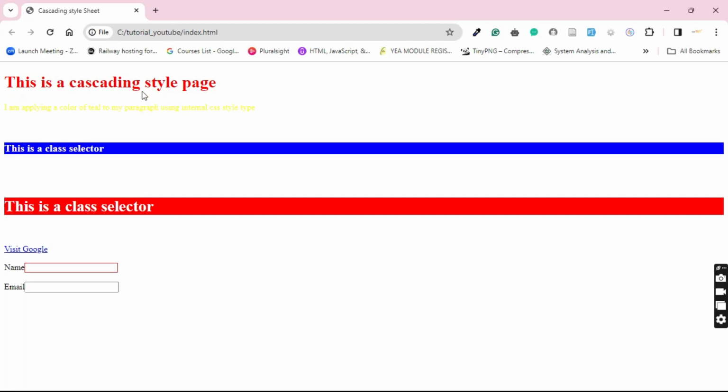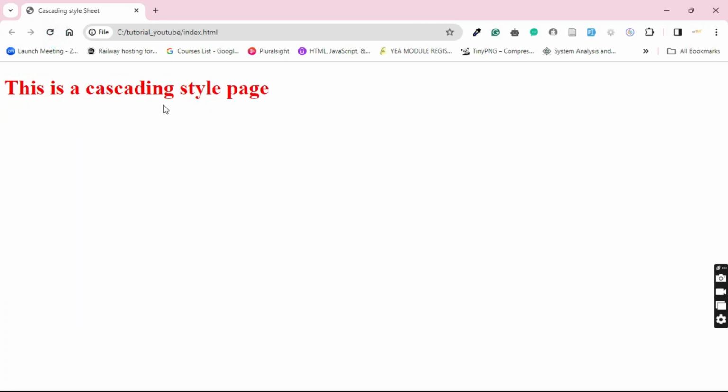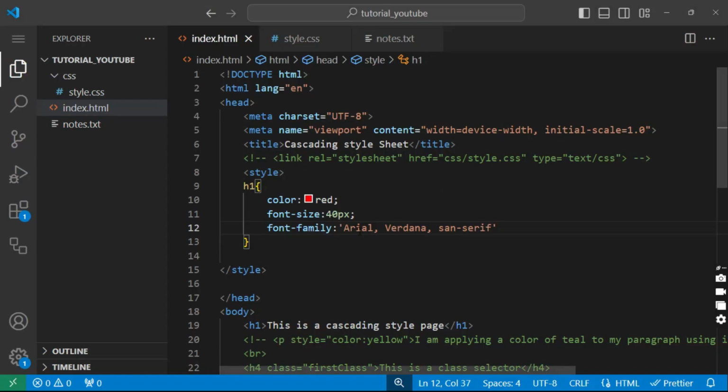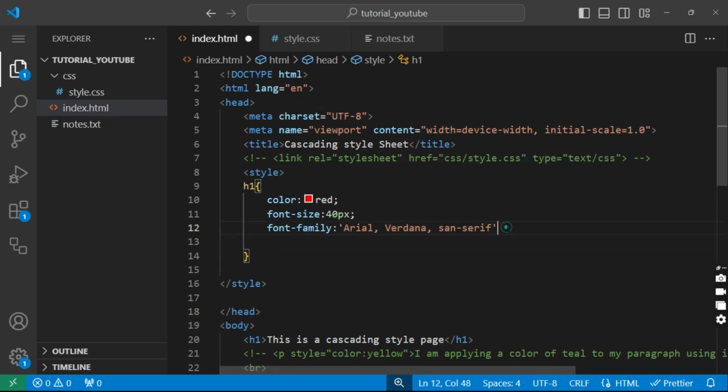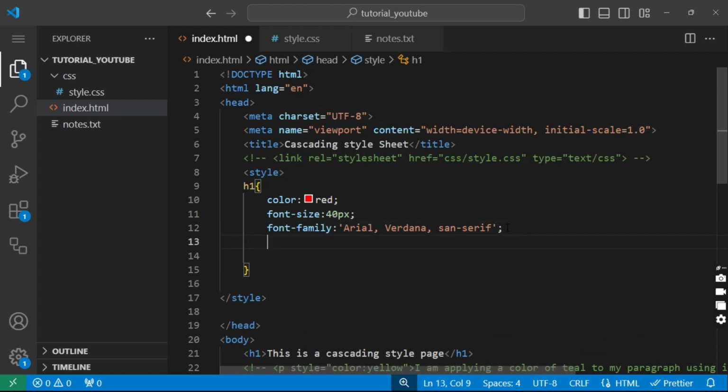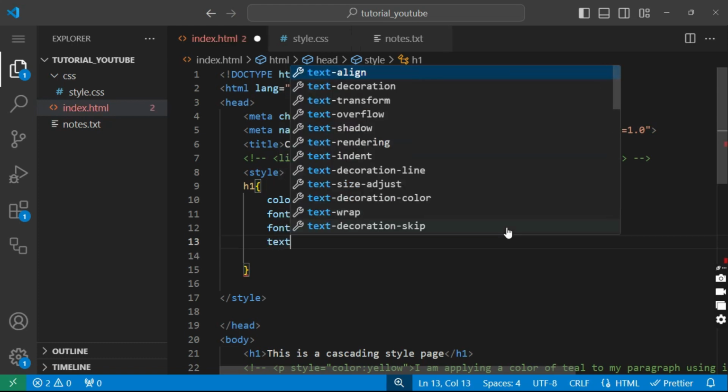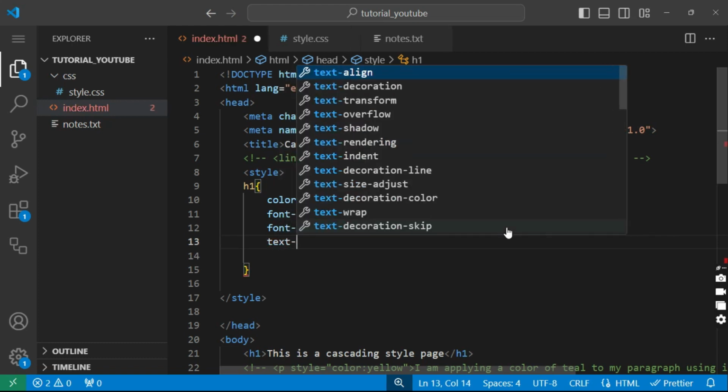I'll just save this and refresh the browser. Right, so now we have this as the font style. It picked the first style, Arial. Then the font size 40, font color red. Okay, then we also have the text transformation. All these are applicable to texts. When you type text, VS Code gives you different things that you can do to a text. So I'll choose text transformation.